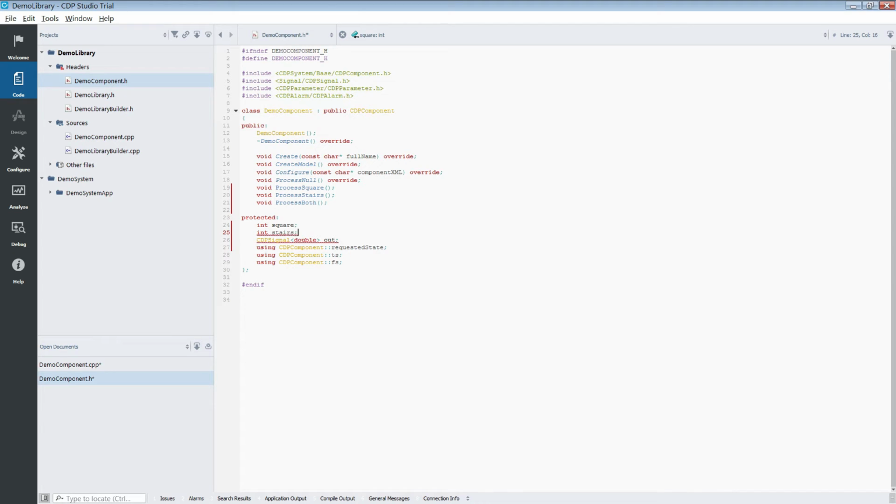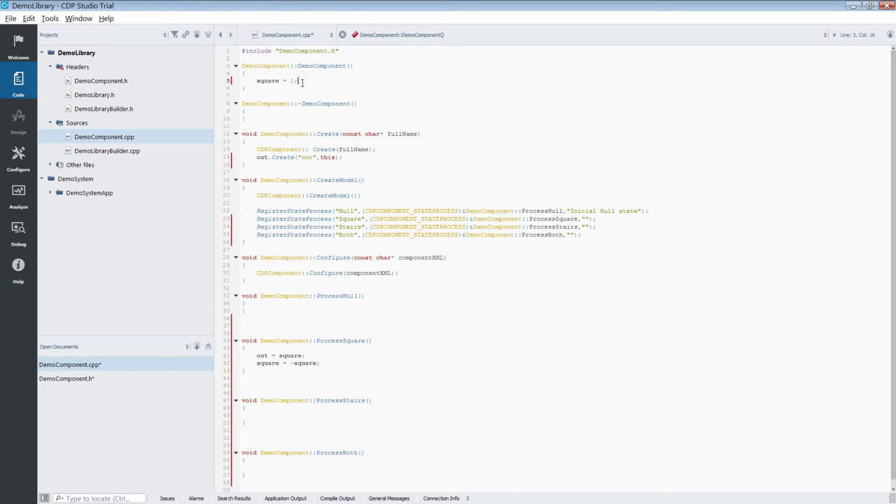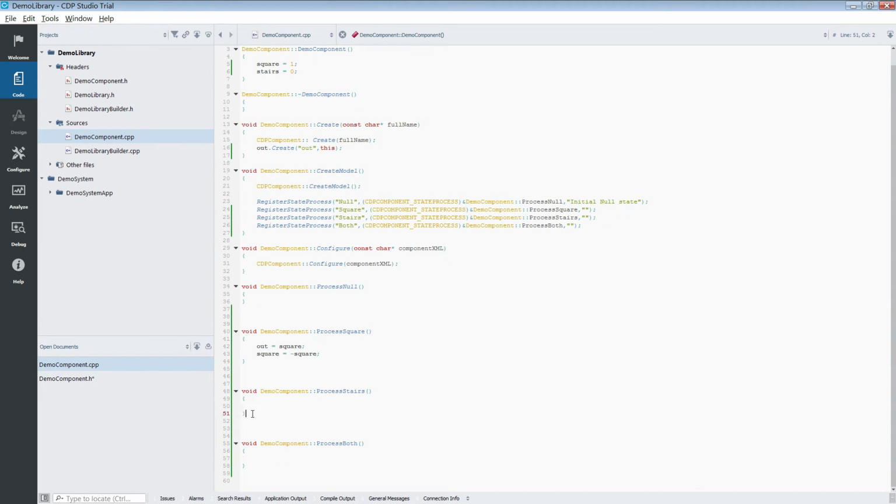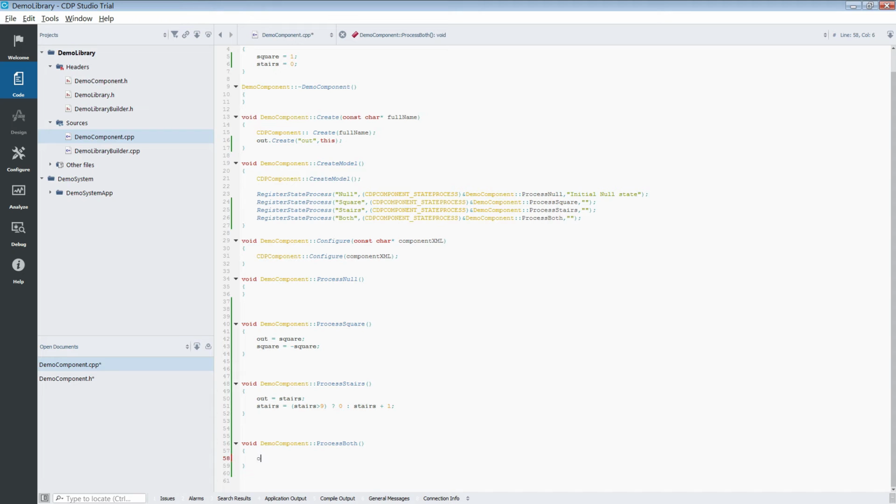First we define an integer variable, but this one we will set to 0 in the constructor because we will have it iterate from 0 to 10. In the process stair function we set the output to our variable, and then we increase the variable by 1. When the value goes above 10 we reset it to 0. For our process both, we will simply combine the properties of our previous signals by multiplying them.